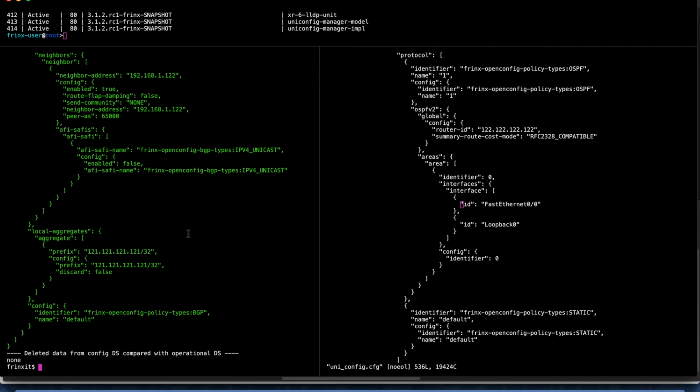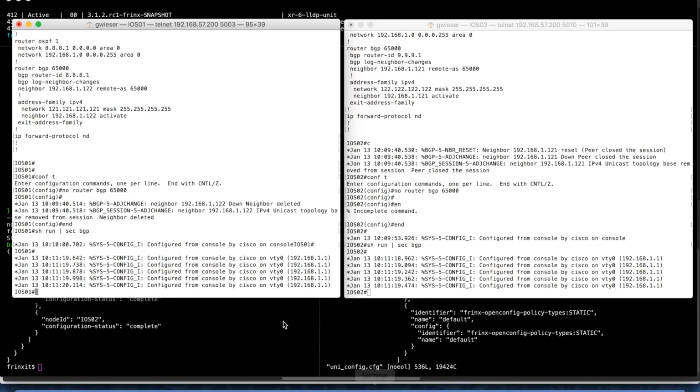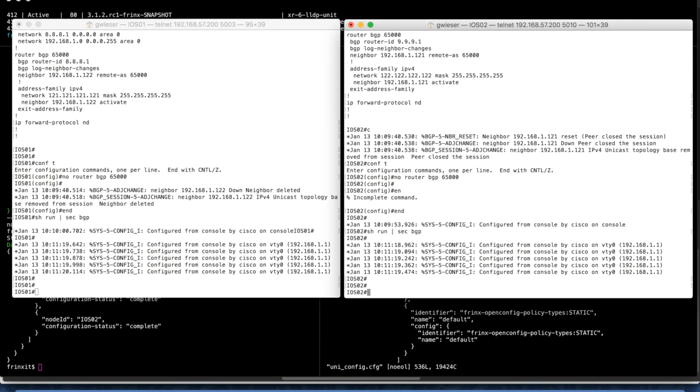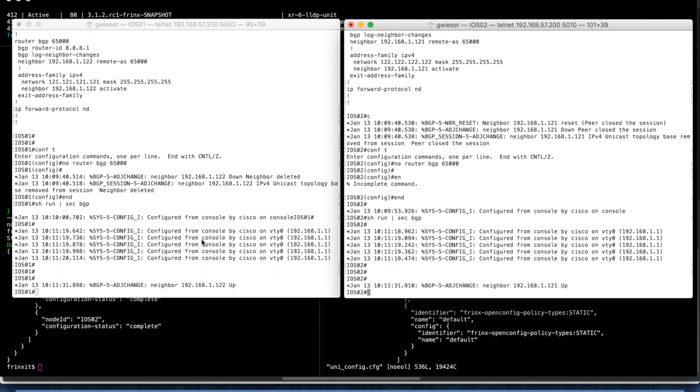Now, what we want to demonstrate here is how we can commit this diff to both devices. So create a network-wide transaction on both devices, only completed when both devices complete. Let's have a look at how that looks. Okay, we commit the UniConfig and we get back a complete from both devices. Let's see what's happening on our devices. We see there was some configuration action going on. And voila, BGP comes up again.